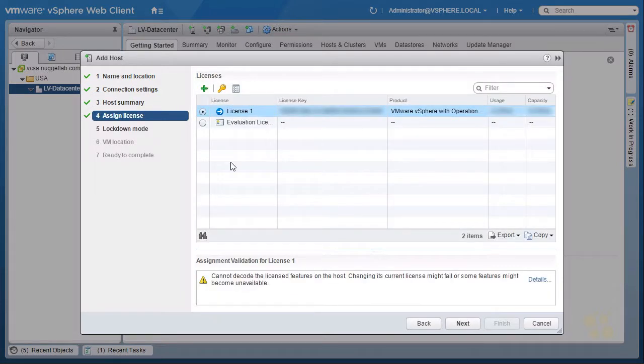And it's now giving us the opportunity to assign a license. And in preparation for this lab, I've already assigned a license to the ESXi host. And so by default, it's going to accept that license that's on the ESXi host. And all we need to do is click on Next to continue.